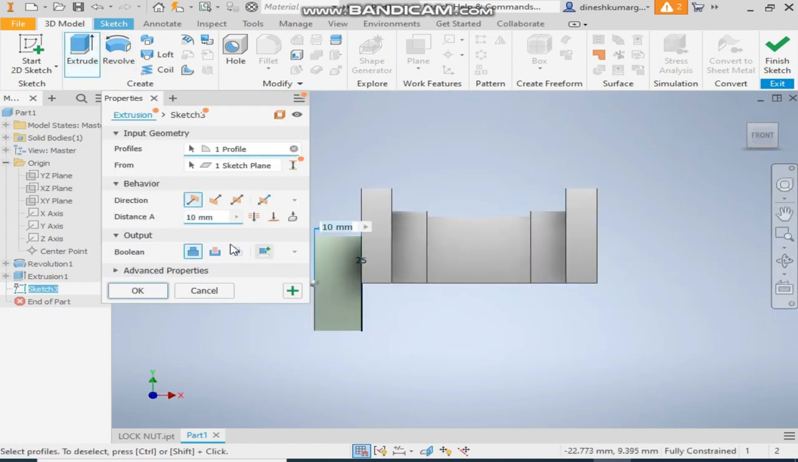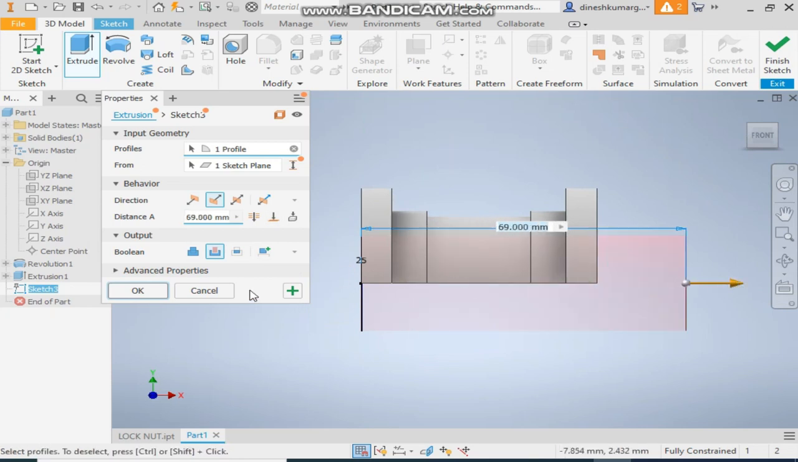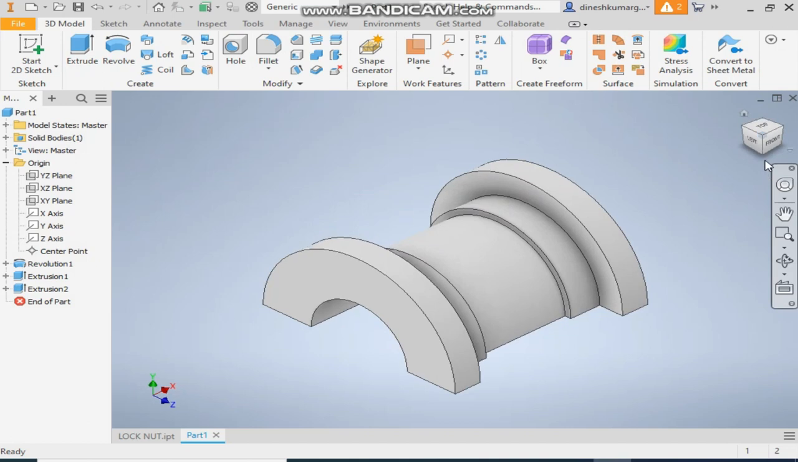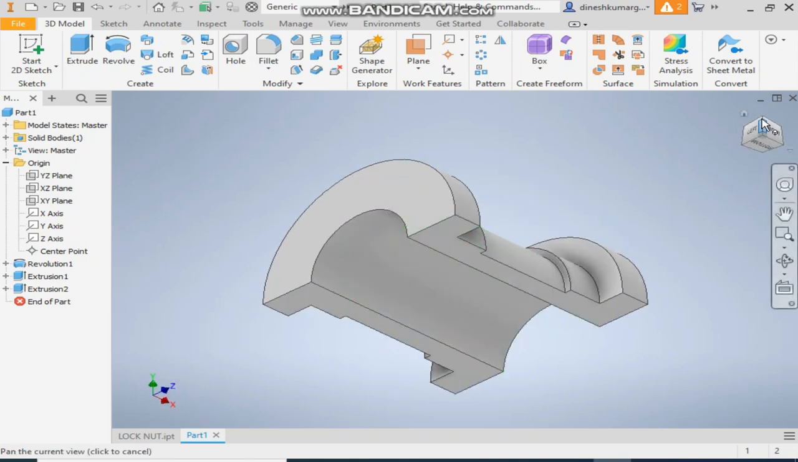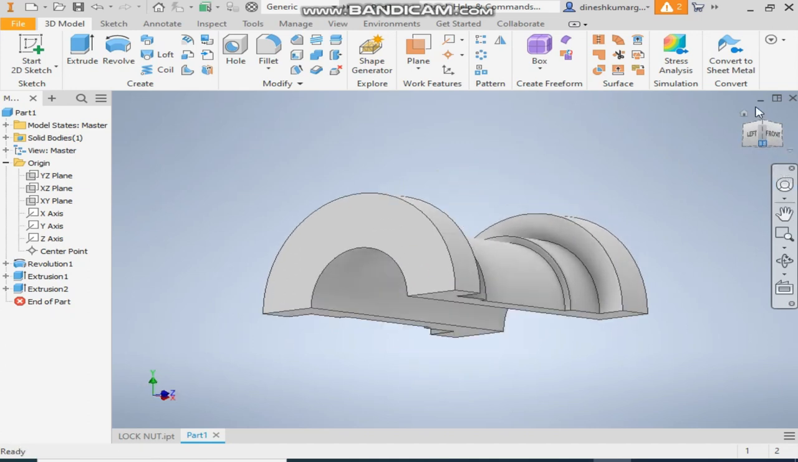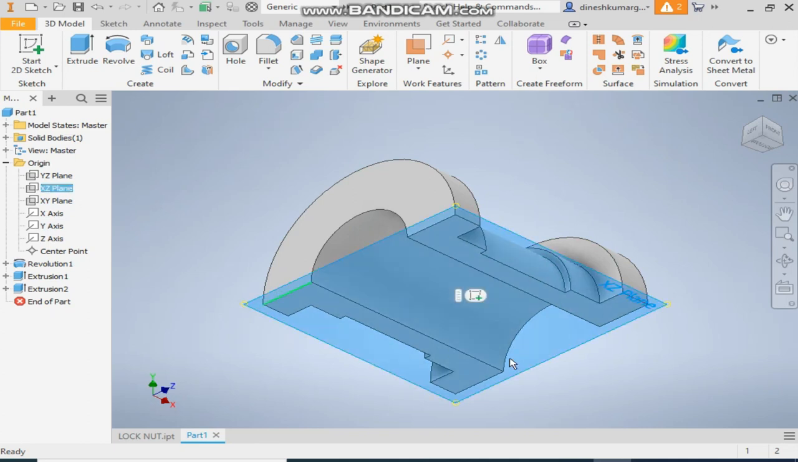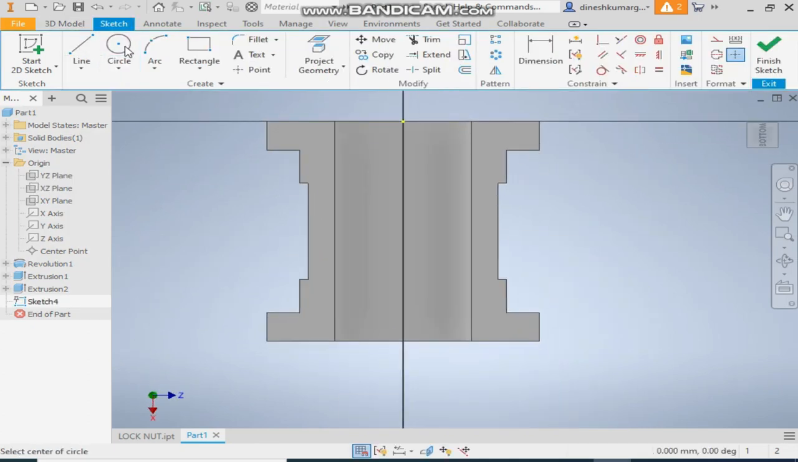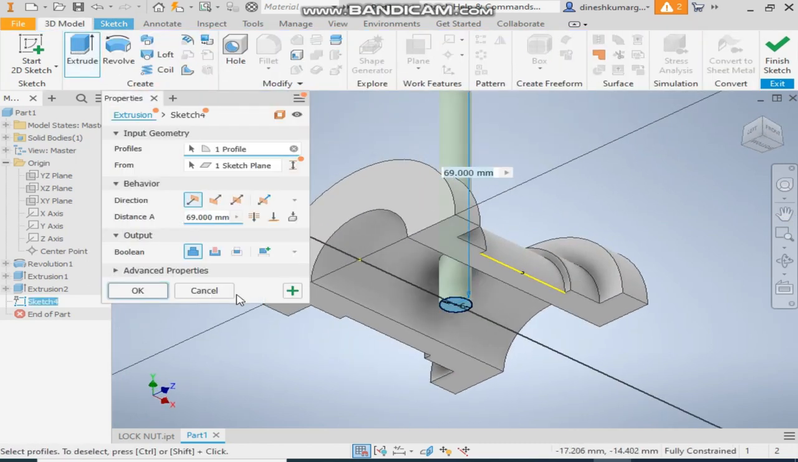We need to cut this, so we will drag it through. Okay, so this is the through profile cut. As we are making the upper block, what we have to do is take a sketch on XZ plane, take a dia of 6 mm and take a vertical constraint, this one, and take the horizontal constraint from it, okay, and extrude it, pass through it and cut it.